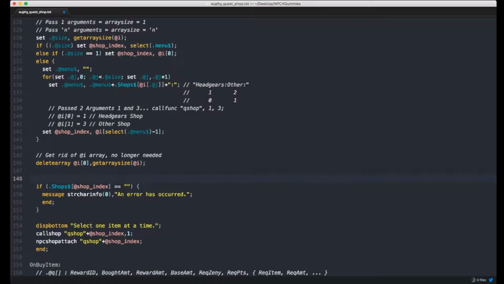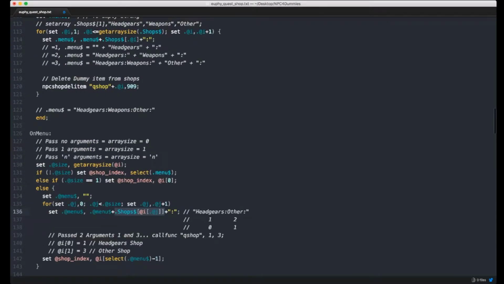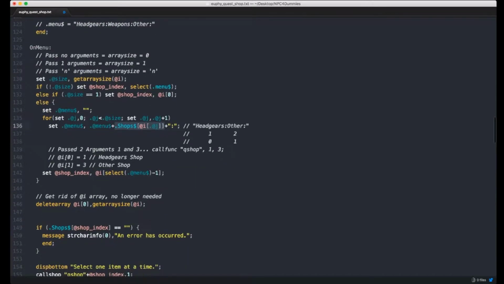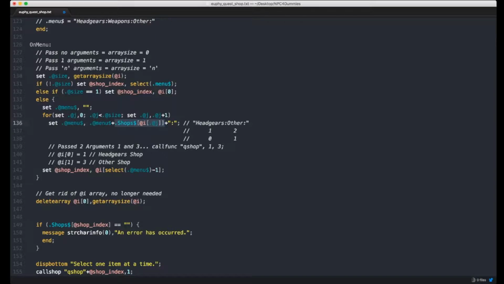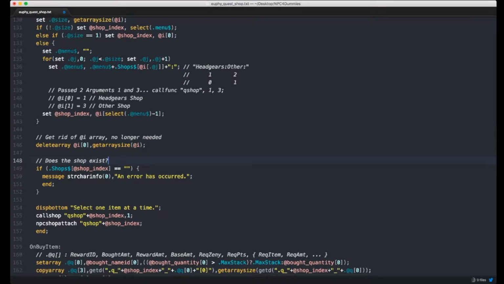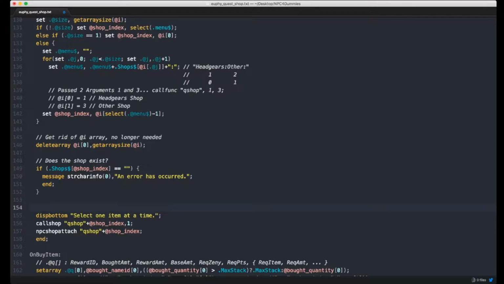The reason why I say that is because technically we've already determined this value right here equals quote quote when we created the menu up here at the top. So we probably should have checked if the menu existed up here, but we checked it down here. So not a horrible ordeal, just something to note. So this is, does the shop exist? We'll assume it does. And then he says this down here, select one item at a time.